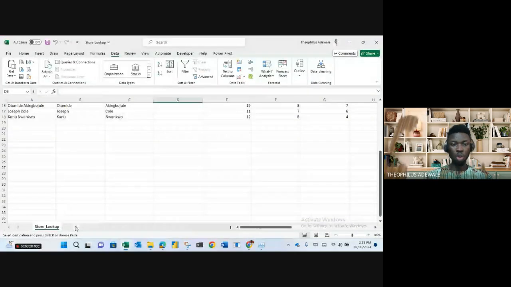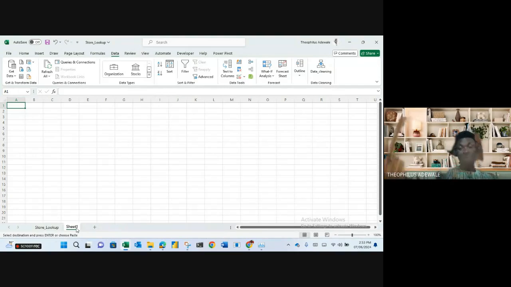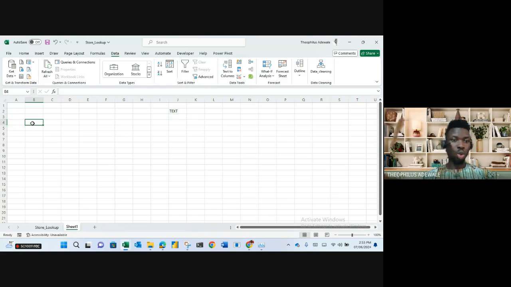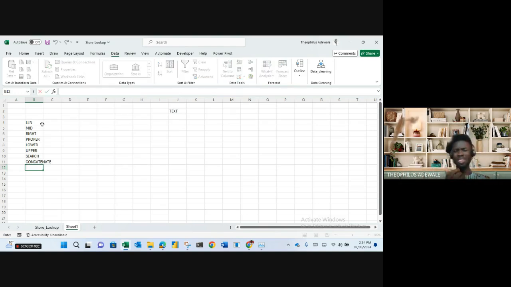Let's move on. So let's review some functions. So we're moving to data cleaning. Okay, so for today, let us review cleaning text. Right, let's look at some formulas you can use to make your text look okay. Right, so let's look at formulas like LEN, MID, RIGHT, PROPER, LOWER, UPPER, SEARCH, CONCATENATE. Okay, let's leave it like this.